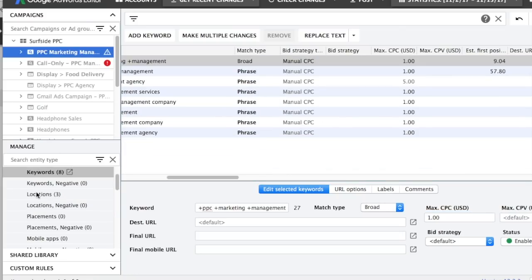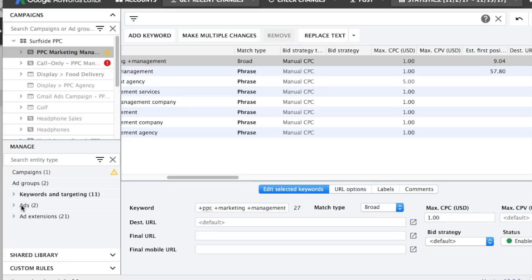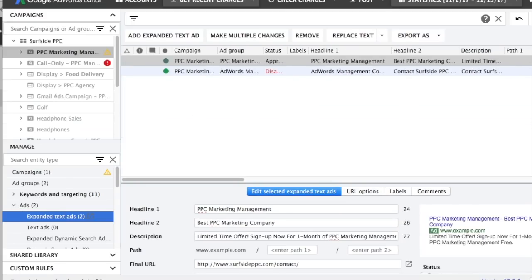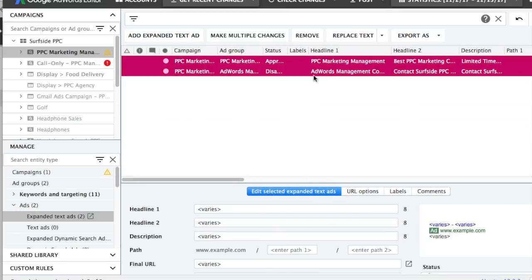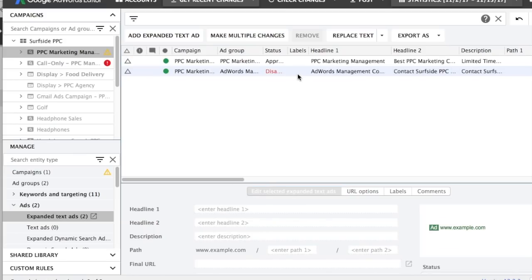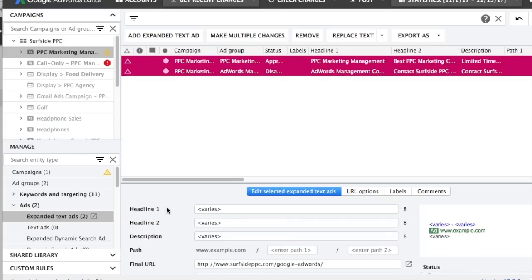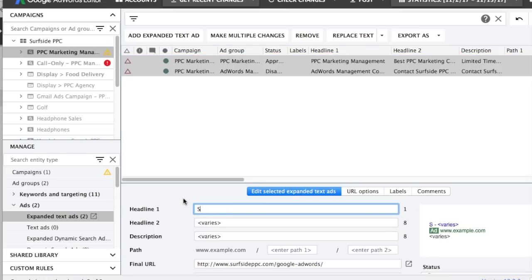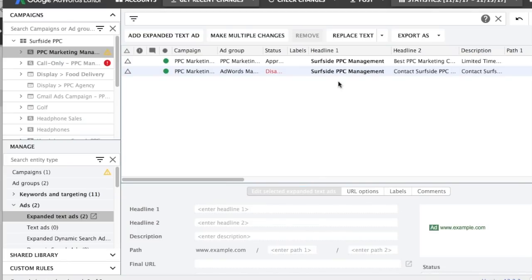If you come in here, let's see. So I have two ads. Let's say I have surfsideppc.com/contact. Maybe I just want to change my final URL for both ads. So I don't know, Google AdWords. So you can just change your URL. If you want to change your headline, it's going to say varies because there are two different headlines here. Maybe I just want to go Surfside PPC management. So you can make bulk changes really easily.